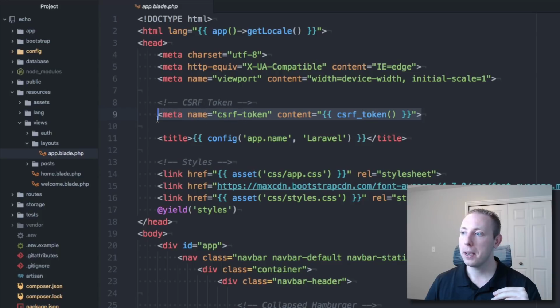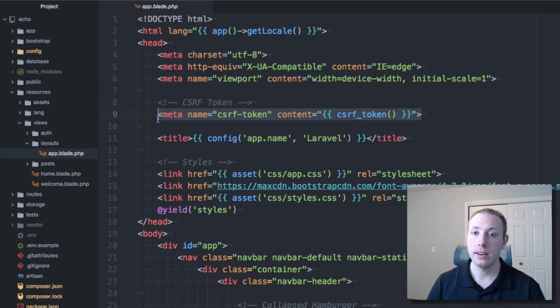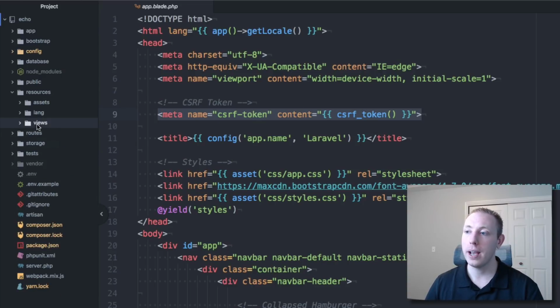So make sure to copy it exactly like this, or if you're using the authentication scaffolding for Laravel, it'll automatically put this into your app.blade.php file if you do the authentication scaffolding, okay? So that's already in here for us. We don't need to do anything. Okay, so now that we got that out of the way, let's talk about setting up our app.js file.